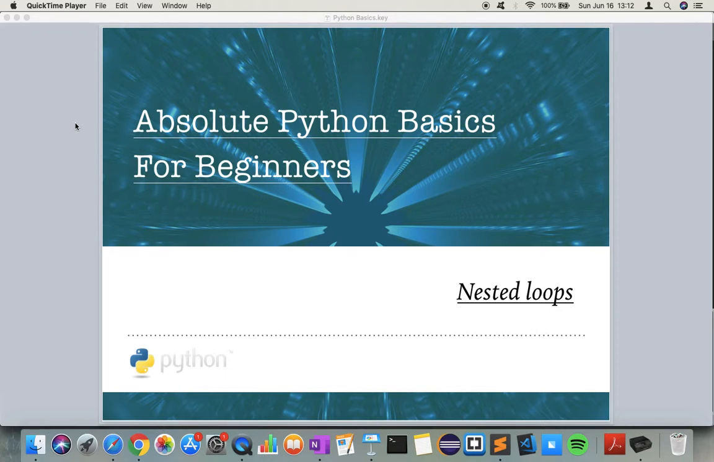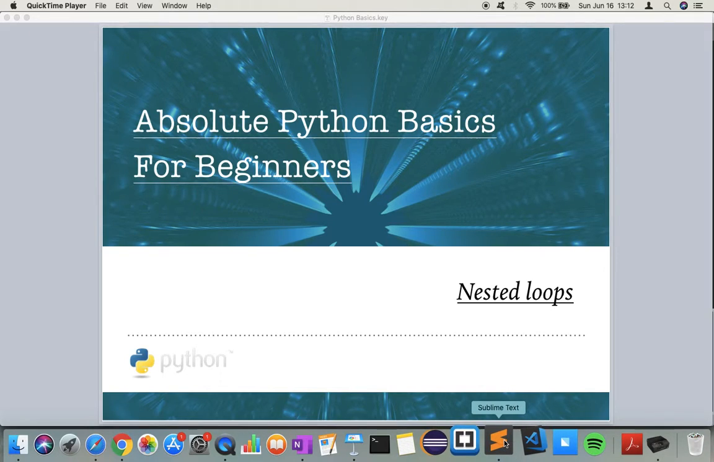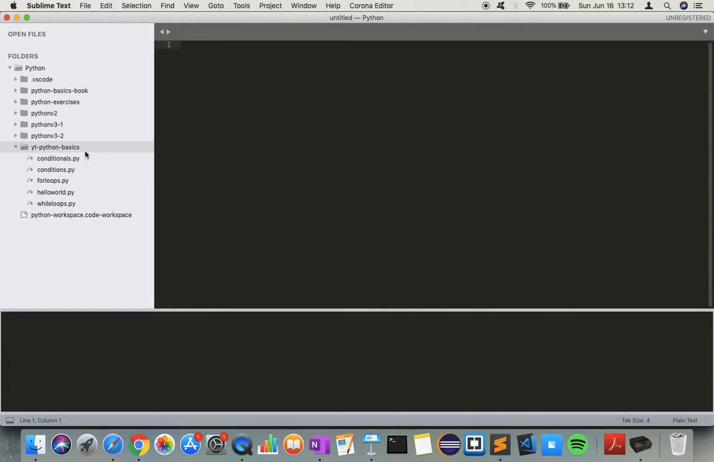It could be either one for or multiple for loops within a for loop, right? Or multiple while loops within a while loop. When you have more than one loop involved, that's when you call it a nested loop. Let's see an example of it to see why something like that would be useful. Let's go back to the IDE.